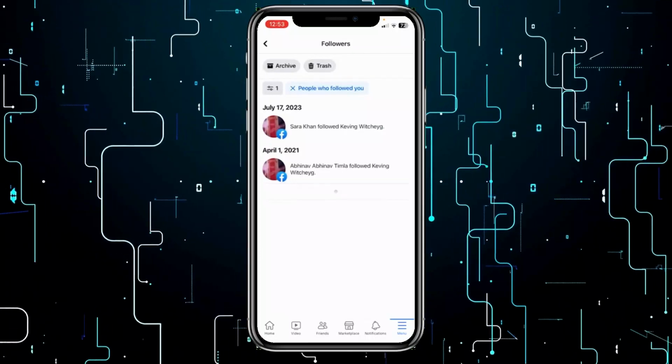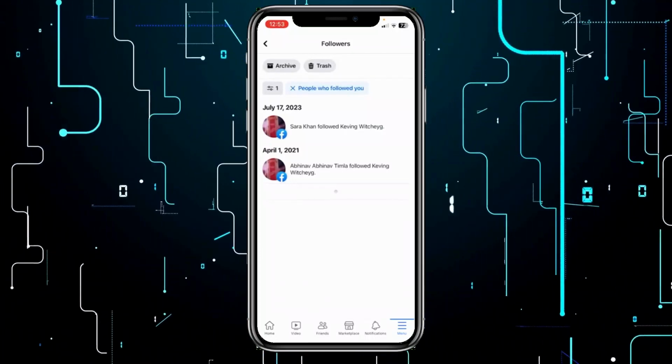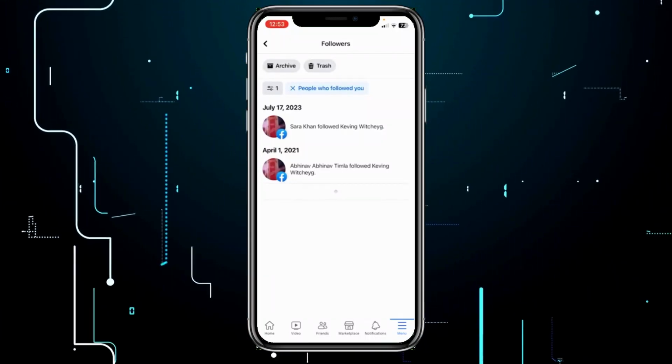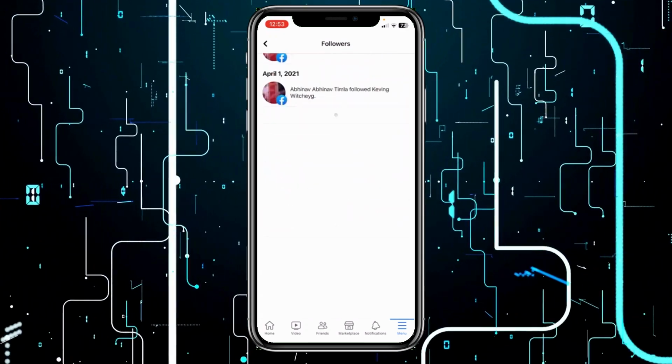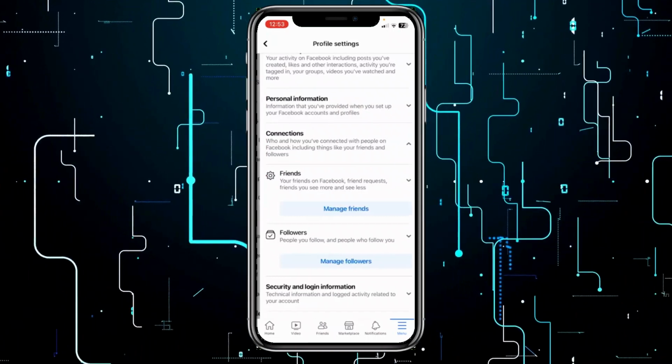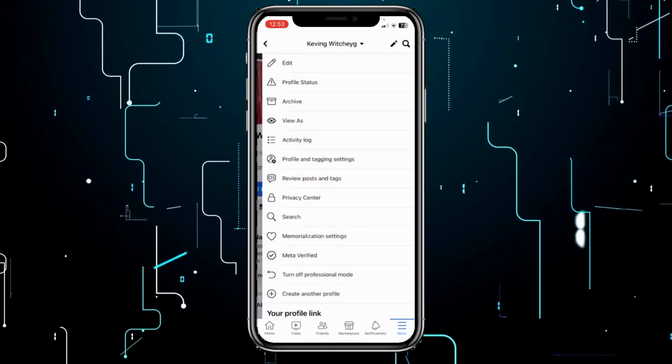Now, I only have 2 followers. That's why it's only showing me 2 names. But if you have tons of followers, this place is going to be filled with followers' names. Alright, but yeah, that is how you guys can view your followers in Facebook.